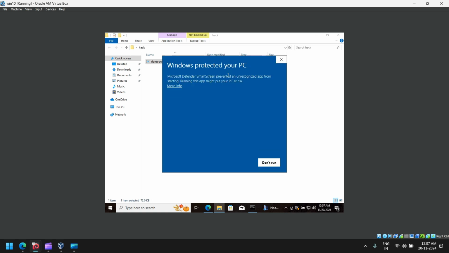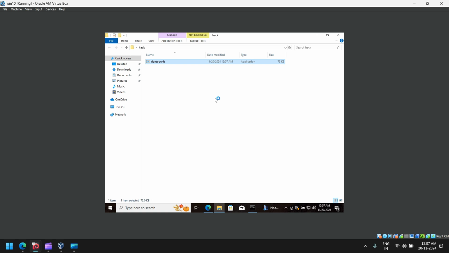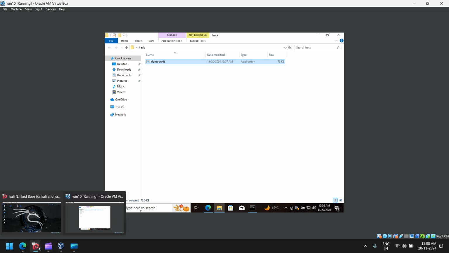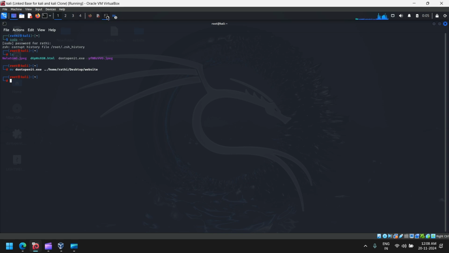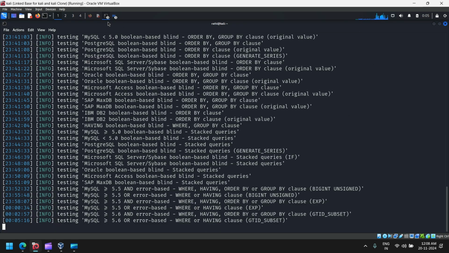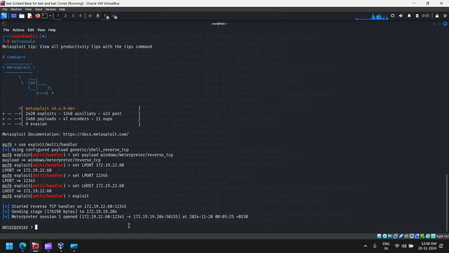and I just double click it, and okay, more info, run anyway. Okay, so I just run this file, and I should now get a connection in this machine, my Kali machine. So where's the terminal I'm looking for? It is this terminal. So it says one session open. So now let us check.